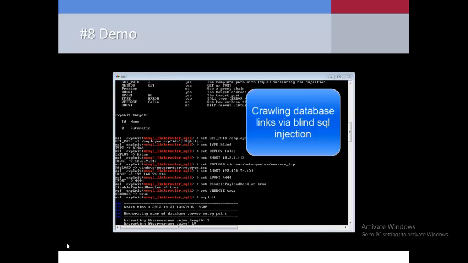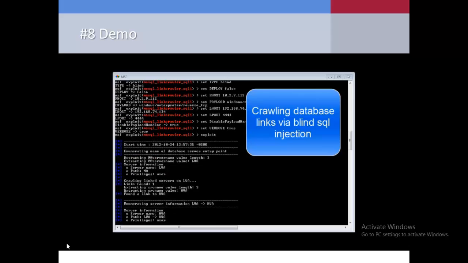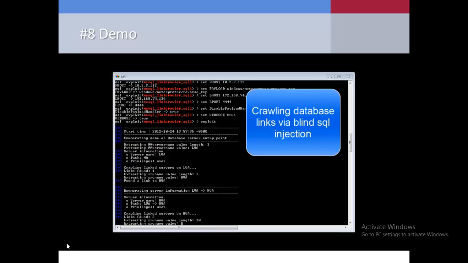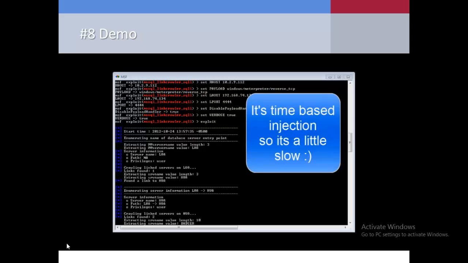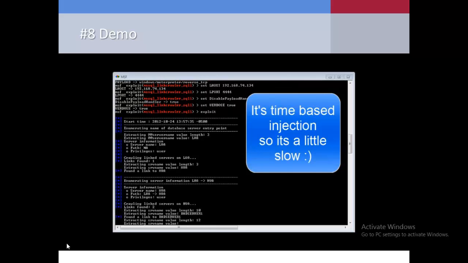Anyway, so in this scenario, just like the other ones, we specify the server, we specify the type of SQL injection we want to do and say go. It goes out and starts crawling the databases I talked about before. And it's doing this blindly initially, so it's a time-based attack. In the beginning here, it extracts a server name, which is LVA. It sees there's one link, so then it starts crawling LVA to HVA, HVA being the second database, and it sees two links. The first link server that it tries to hit is the bad server, which means it's not there. So there is some error handling in this at least.